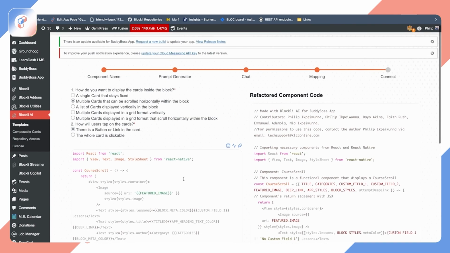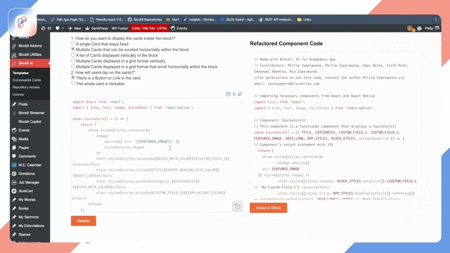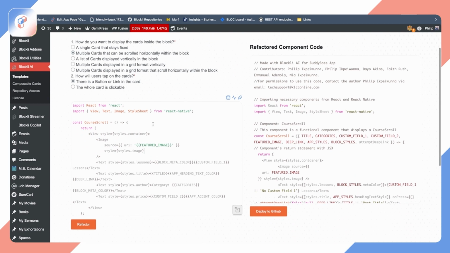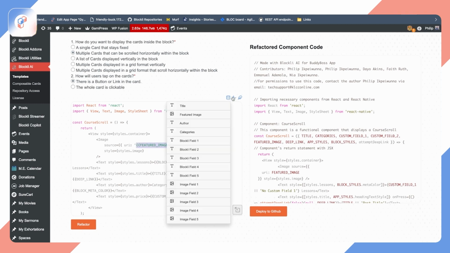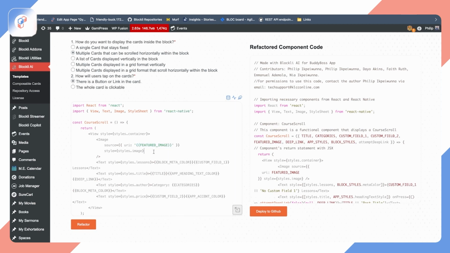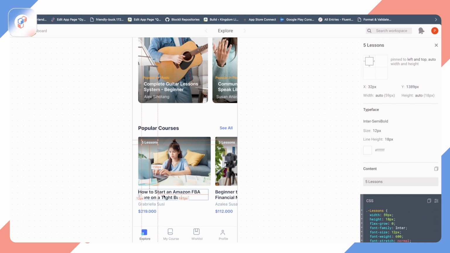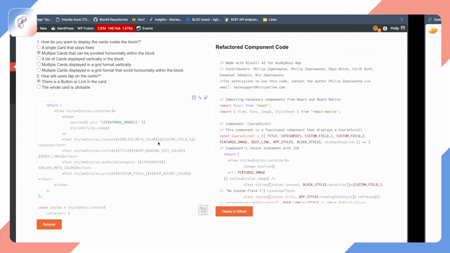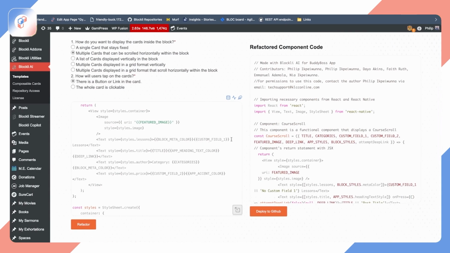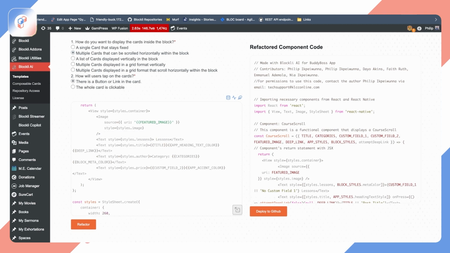So here we are on the mapping screen. I've already gone ahead and done some mapping already. Now originally we had the URL of the image here. So what I did was I replaced it with the featured image, and then also for these 5 lessons here, I used a block field. So this was what this looked like. So let's go here, or something like this, 5 lessons, right?